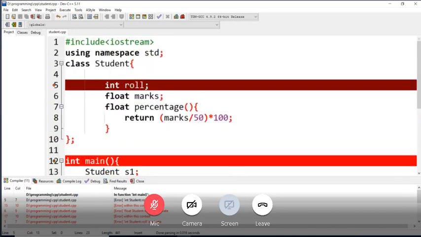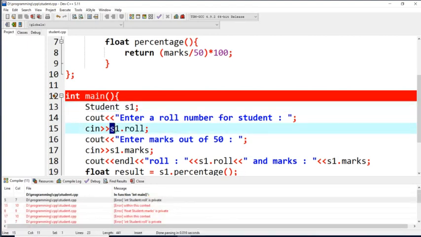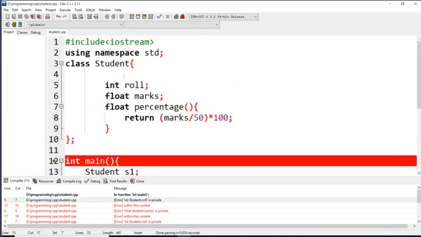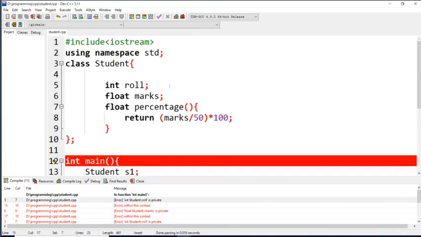So what is the problem if it is private? If it is private, then you cannot access it from outside the class. Look here, we are trying to access it. We have declared an object, and with the help of that object, we are trying to access it. But the C++ compiler is saying that you can't do that. Why? Because this roll is not public. You have not declared it as public, so you cannot access it.